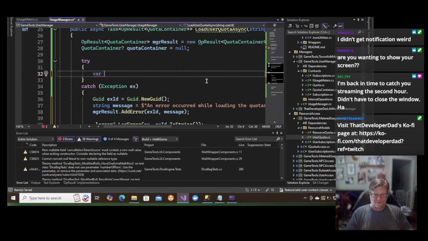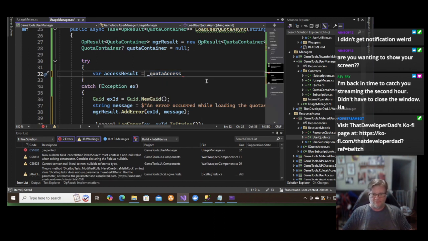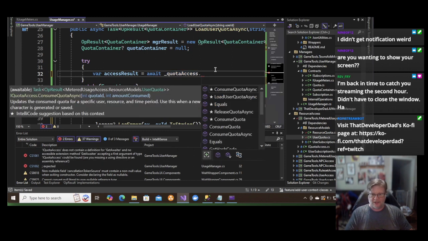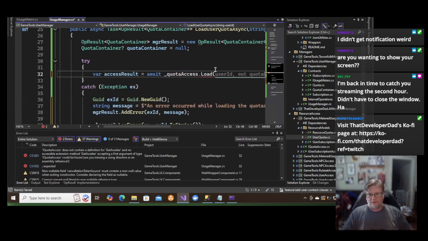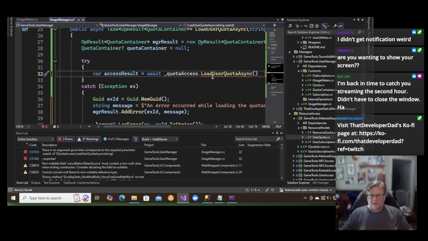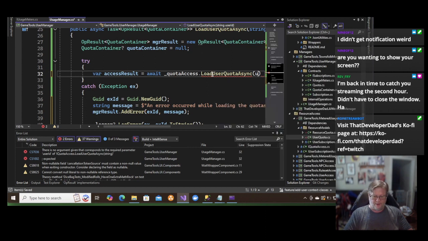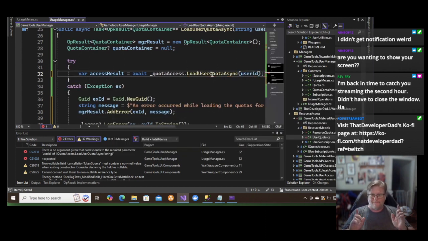Var access result equals quota access, and we need to await it. Quota access dot load user quota async. Now, what does load user quota async require? It needs the user ID. Boop!